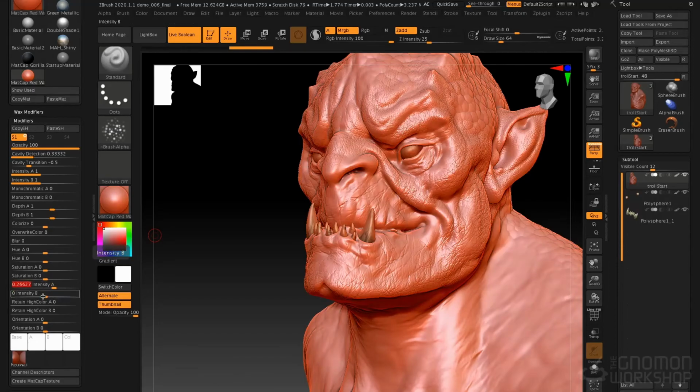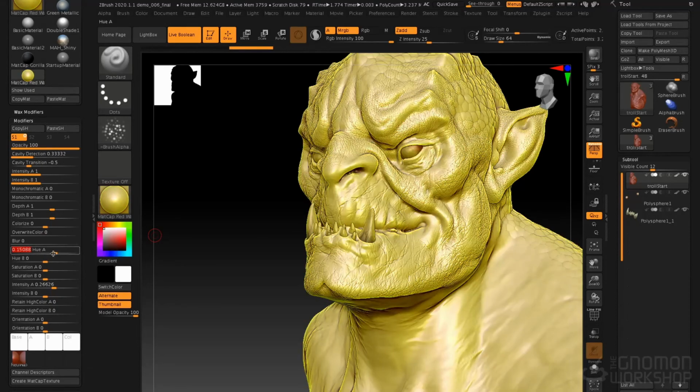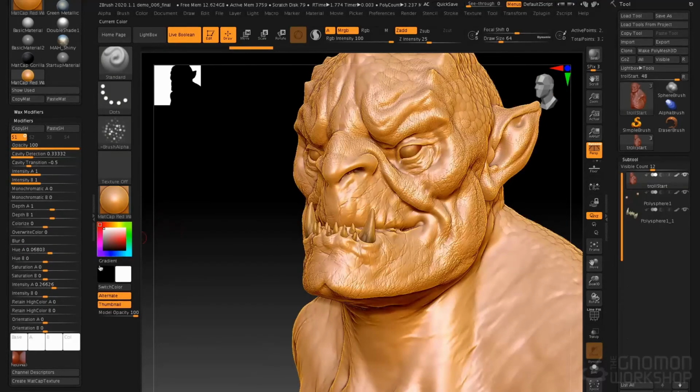So if I turn my intensity A up, turn my hue A to something kind of golden or greenish. There we go. So we can start to get kind of a metallic look to that. We can adjust our intensity B. If we set it to negative, that's going to give us more of that cavity. Turn our blur up. It's going to give a little bit of blur to the material. You can retain high color A and retain high color B.